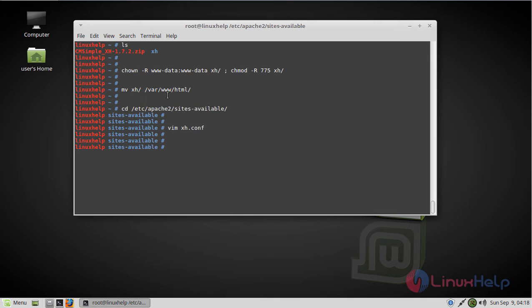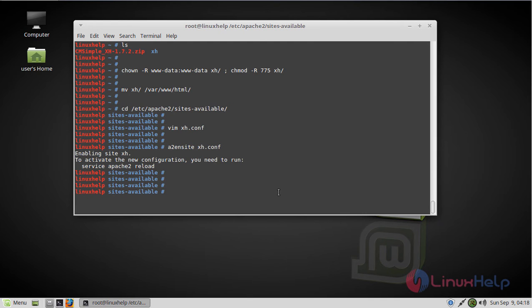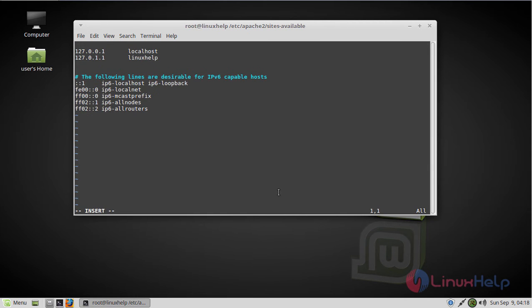Then we have to enable the site access. After enabling, we have to edit the hosts file. Here give our local IP, then give our domain name. Then save and quit the file.